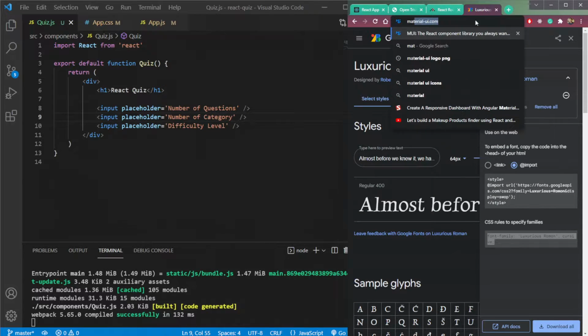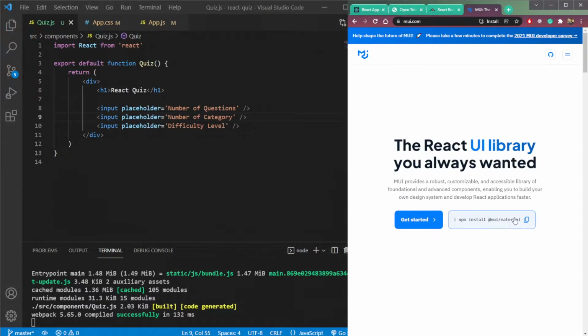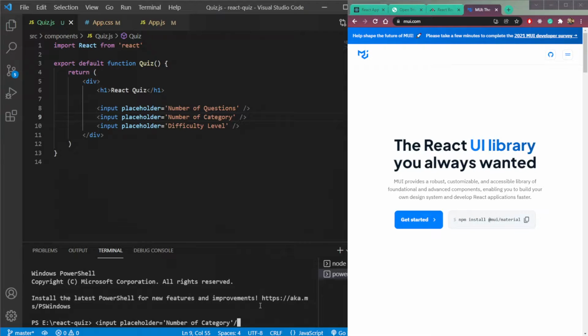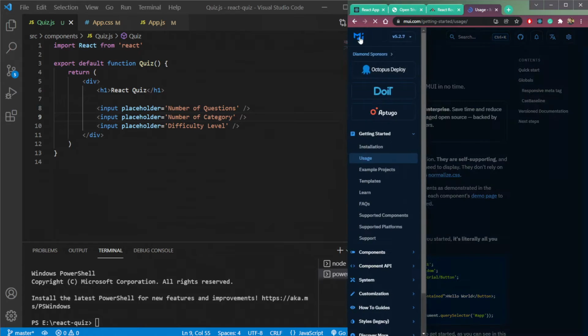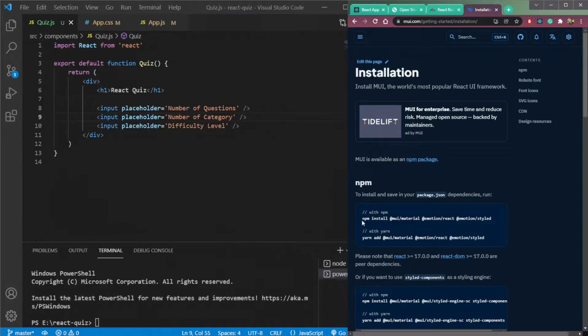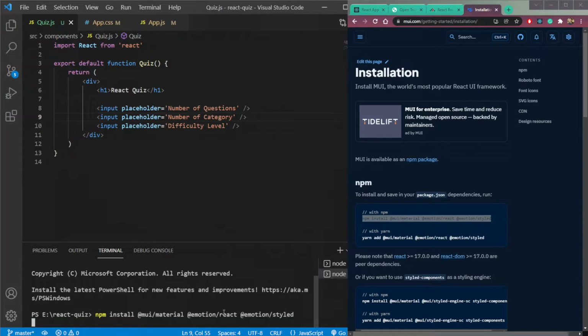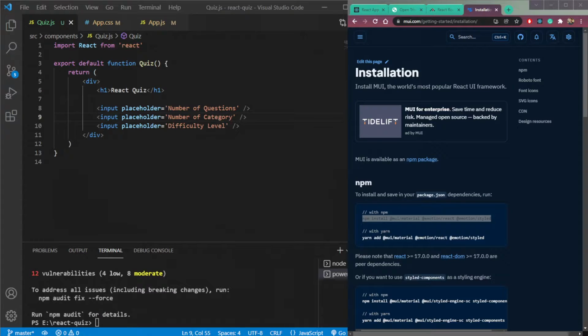So let's install Material UI for our UI. So install it using this command here. Not this. Oh, copy. Did we copy this? Okay, it's not getting copied. So let's try get started, and where is it? Installation. Copy this command and just paste it here to install it. Let's wait for it to install now. It will take some time. And now it has been installed completely.